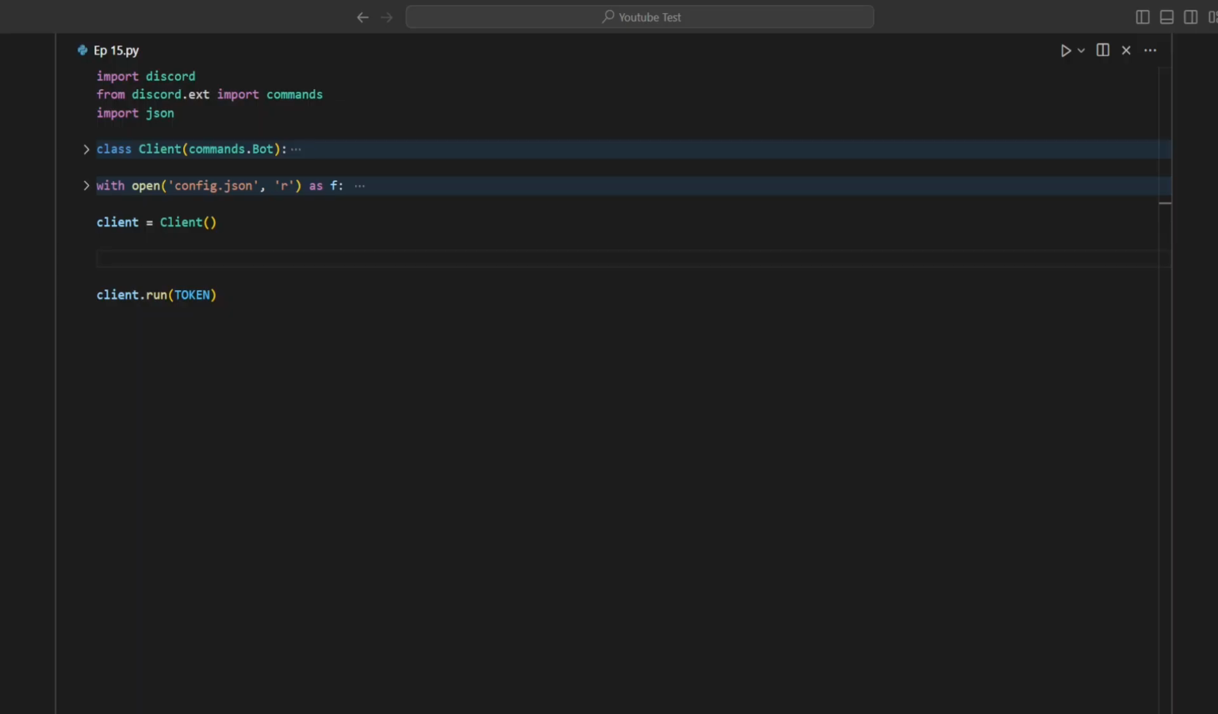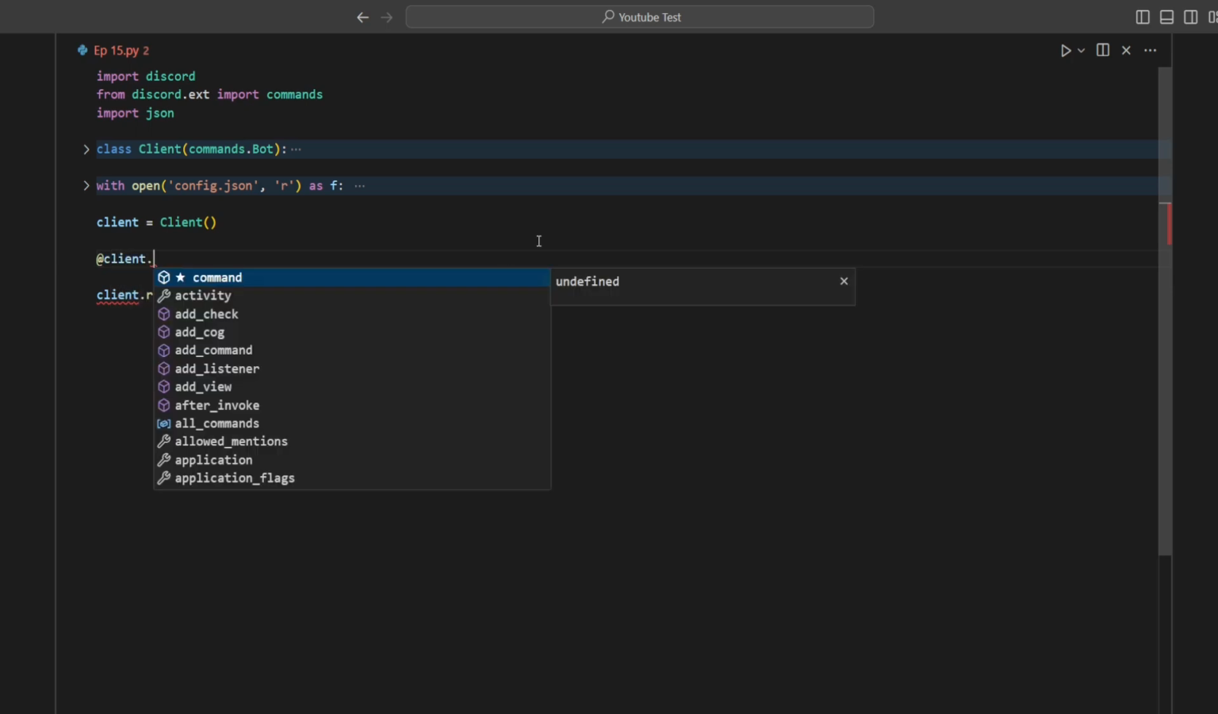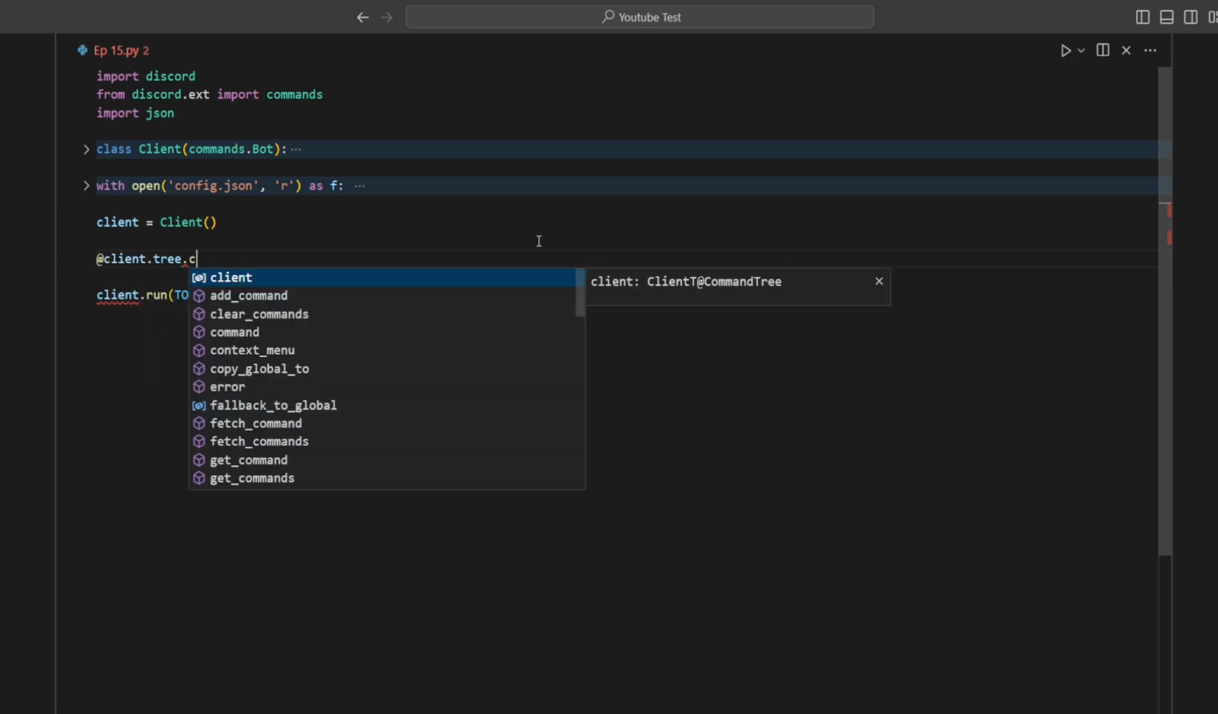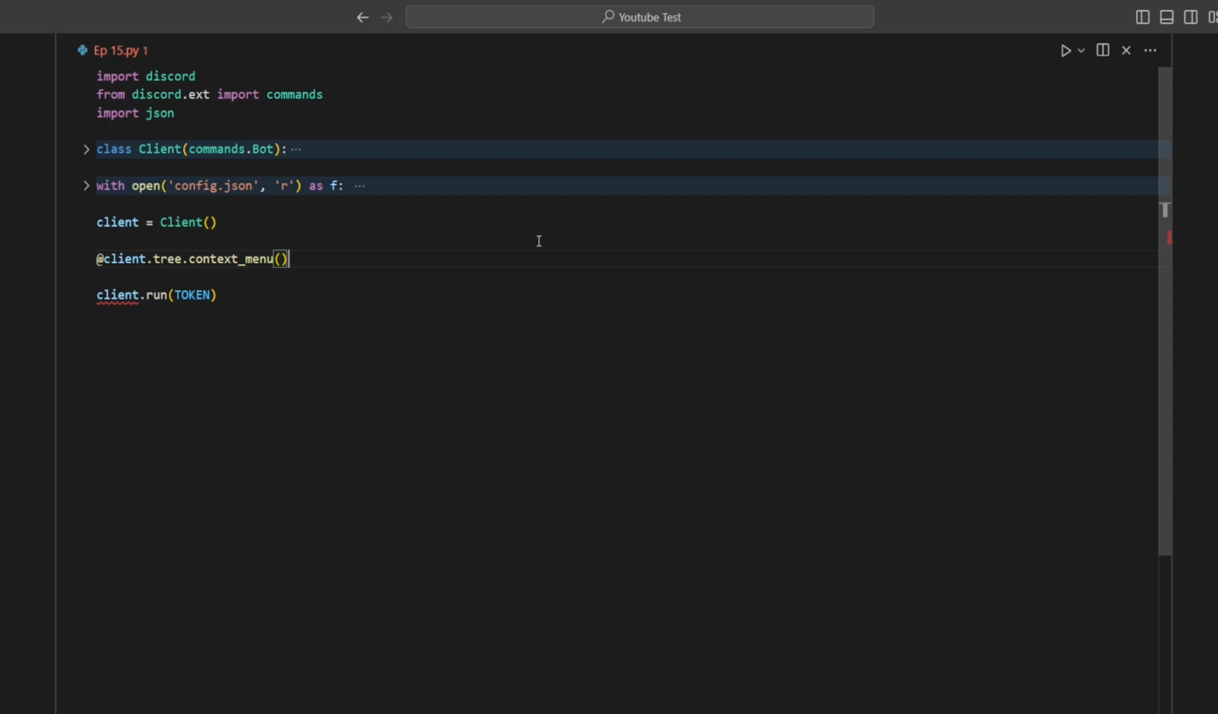Heading over to Visual Studio Code, let's go ahead and make that context menu that I showed you in the beginning of the video. That'll start with a simple header of at client.tree.context_menu, and then we can open it up and place our name inside of here. So the name of this one will be repeat. We'll do the same thing.